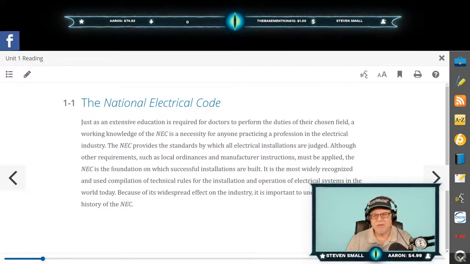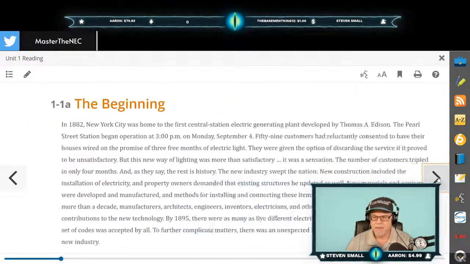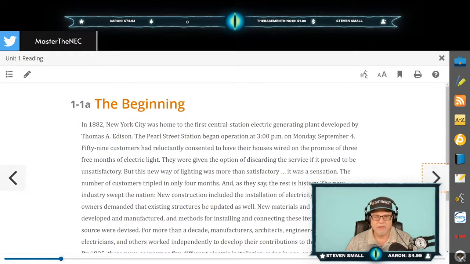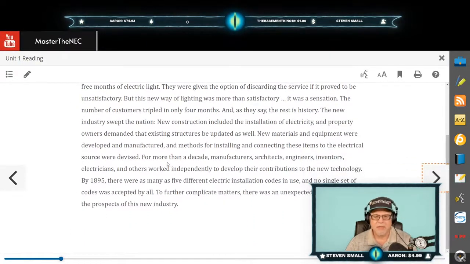Now, let me show you what happens when you go through the material here. As you move through the material, you'll go through it. This is the beginning. It kind of tells you about the history of the NEC, and this is just Unit 1. And you scroll all the way down till you've read everything.